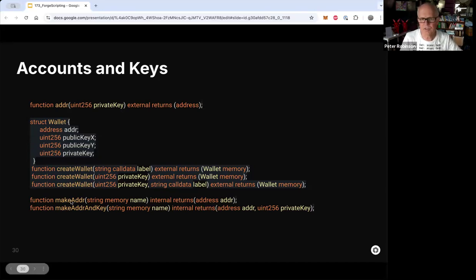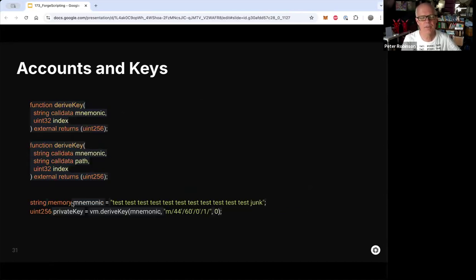There's also make address and key. Make address, I guess, is probably more useful for testing where you just need an address, but you don't care what the private key is behind it because you're not going to issue any transactions from it. Whereas make key and address gives you the key as well, so you can sign transactions.